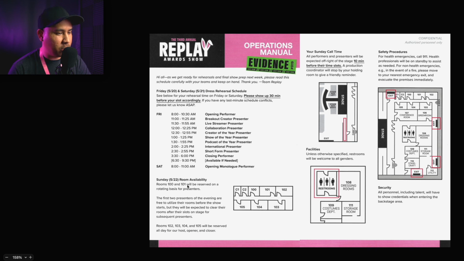Sunday, 5:22, room availability. Rooms 101 and 100 will be reserved on a rotating basis for presenters. The first 2 presenters of the evening are free to utilize their rooms before the show starts, but they will be expected to clear their rooms after their slots on stage for subsequent presenters. So the first 2 presenters can utilize those rooms.